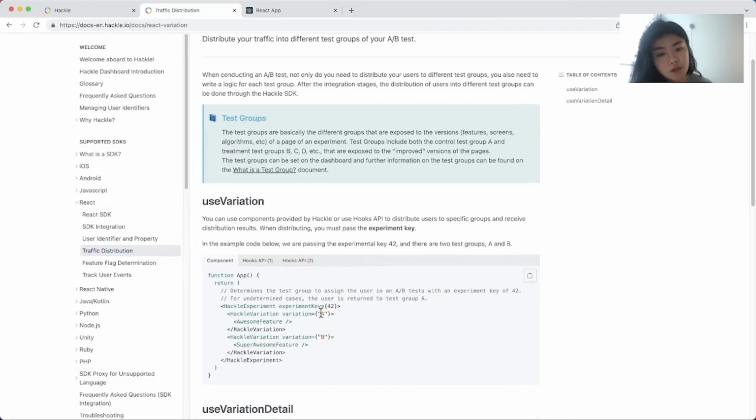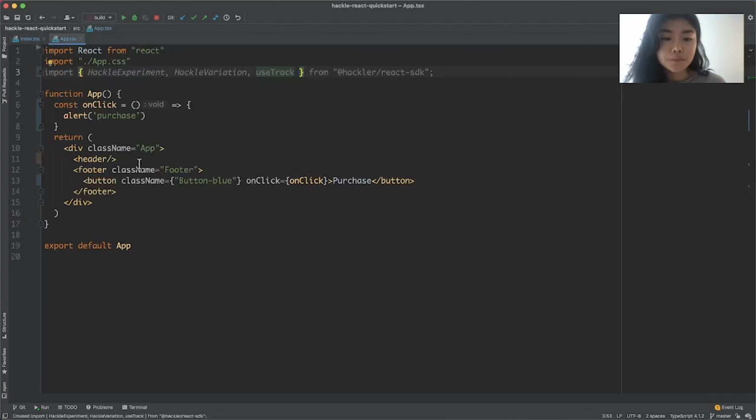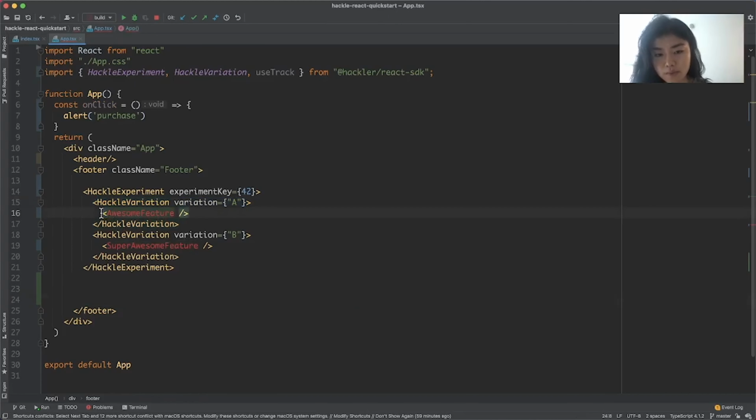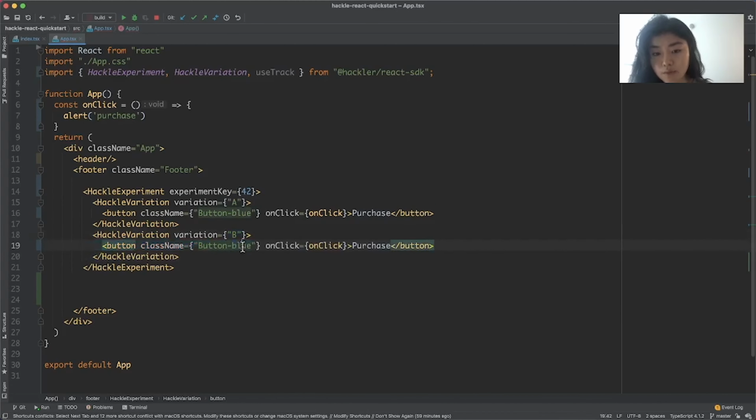You're just going to go back to our docs, and we're just going to similarly copy and paste this code right here back to our source code. Just going to move that below, and we're going to copy and paste our code here. Because test group A is our original version, we're just going to copy the original code that created our blue purchase button in the area here. And for variation B, or test group B, we're going to change this from blue to red.